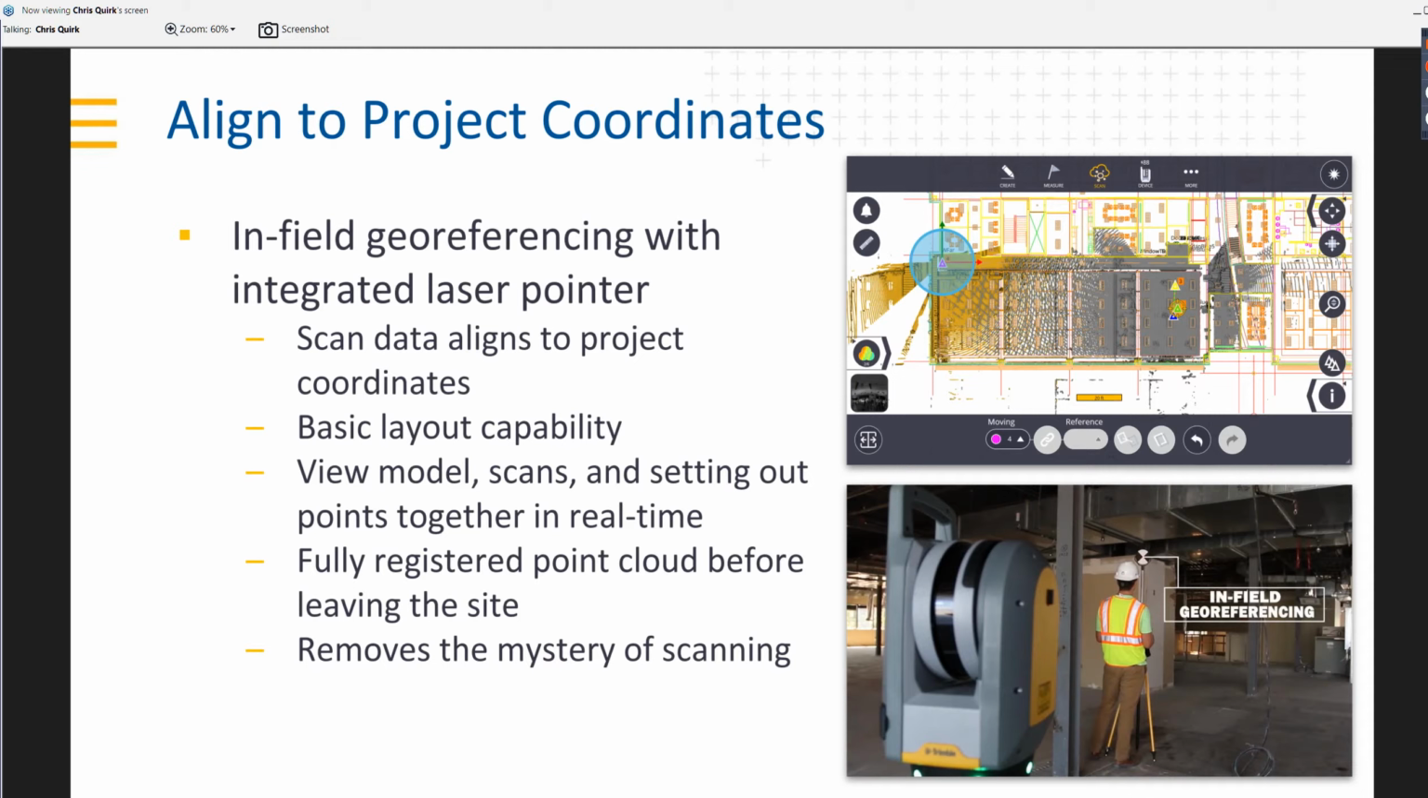And we can also do some basic layout capability with this as well, setting out capability. So maybe as we're scanning, we want to set out something on the floor or on the ceiling, or maybe we want to record something and measure some points and record that information, and we can do that as well. So what it means is when you leave the site, if you georeference, you're going to have a fully registered point cloud that's in the correct coordinate system. And that's going to remove any mystery of scanning that you have and having to get back to the office and check that again.